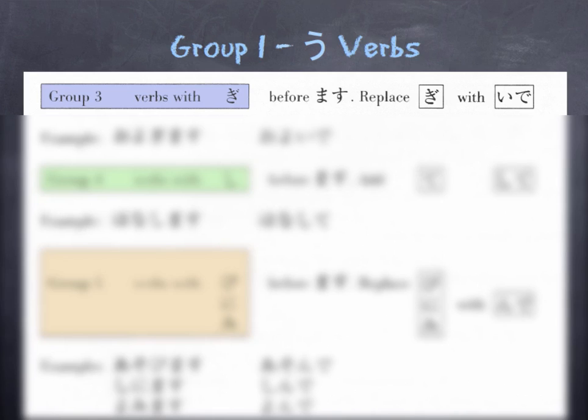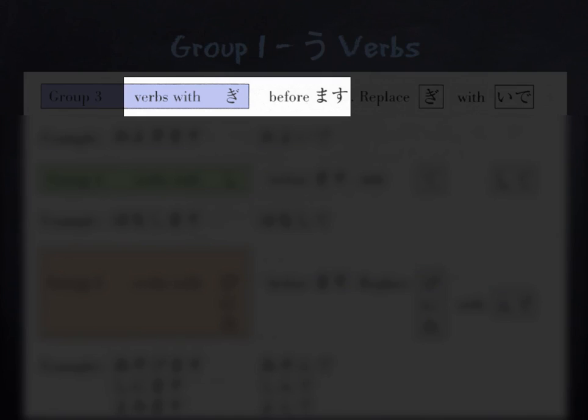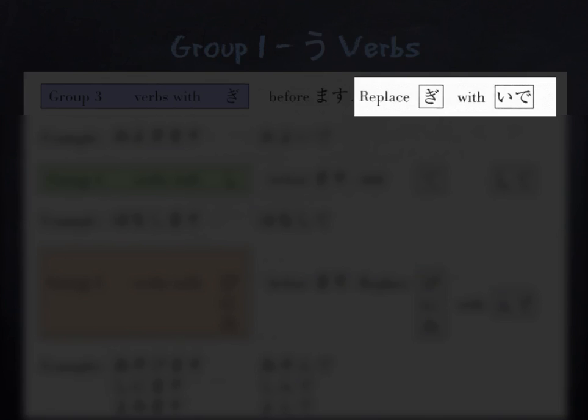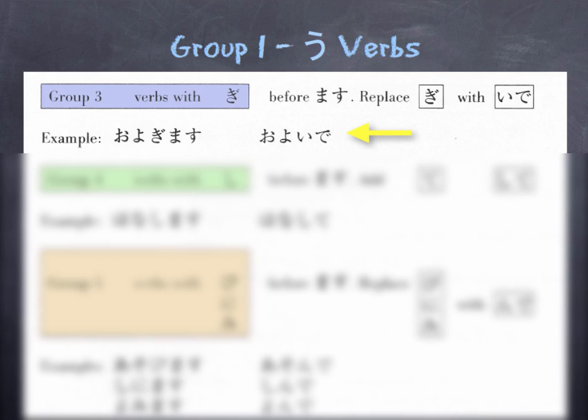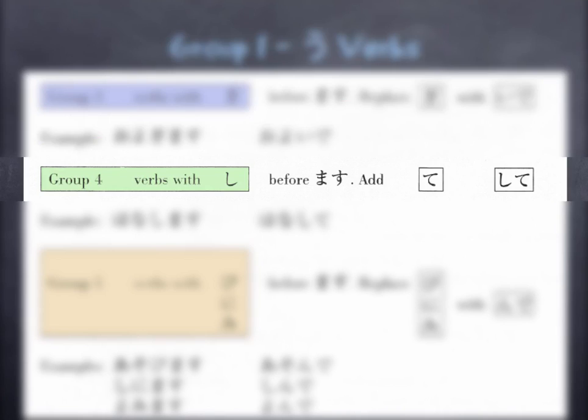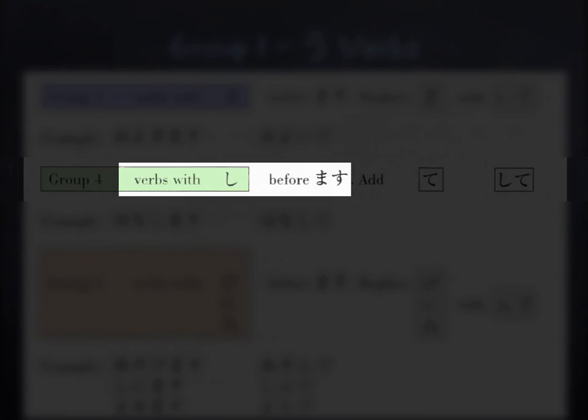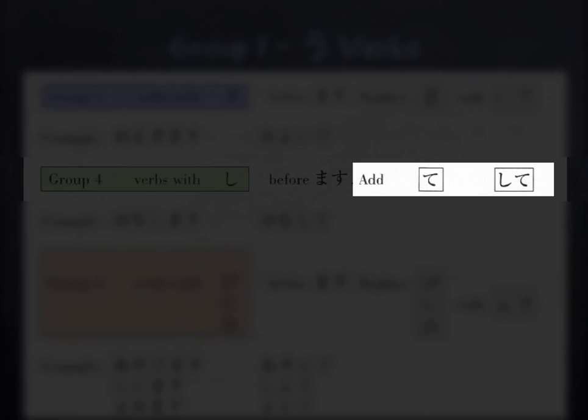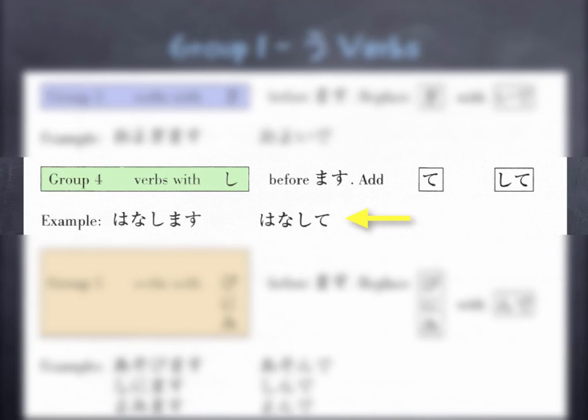Group 3 verbs that have gi before masu, we replace the gi with ide. So just like we did in the previous example with Group 2 verbs where we had ki and we replaced it with ite, in this case we're going to replace gi with ide. So for example, oyogimasu becomes oyoide. Group 4 verbs are verbs that have shi before masu, and what we do is we add te. So for example, hanashimasu becomes hanashite.